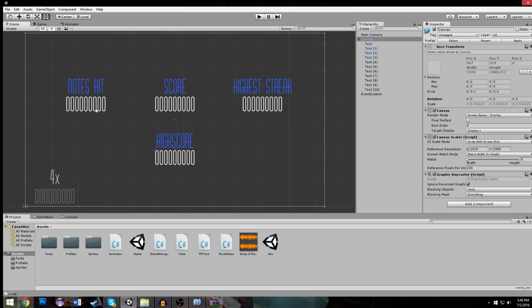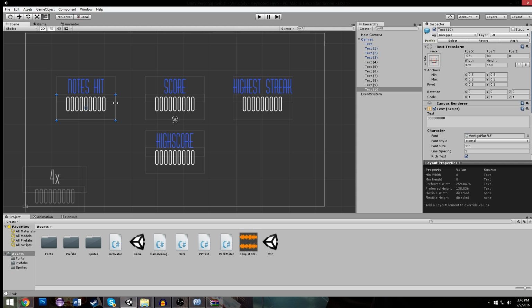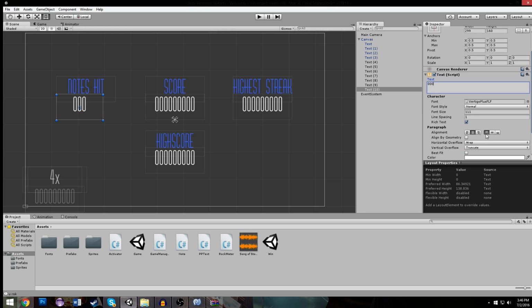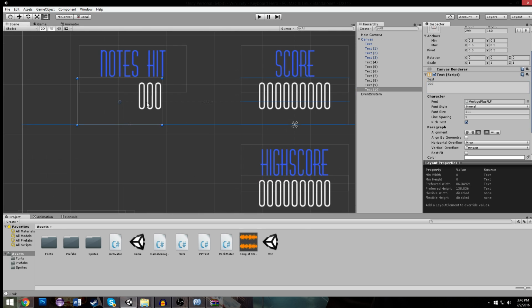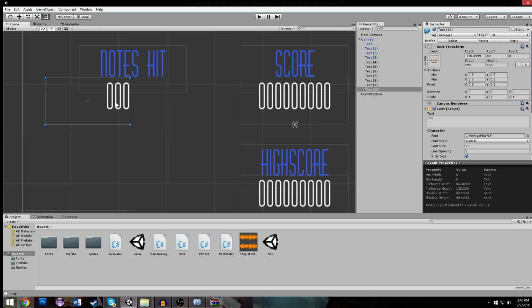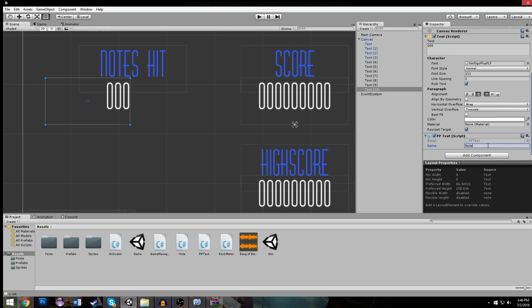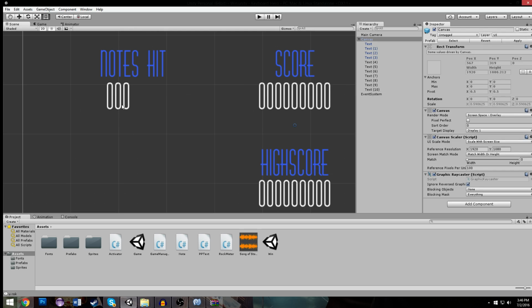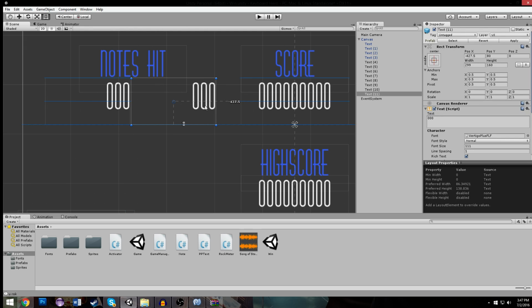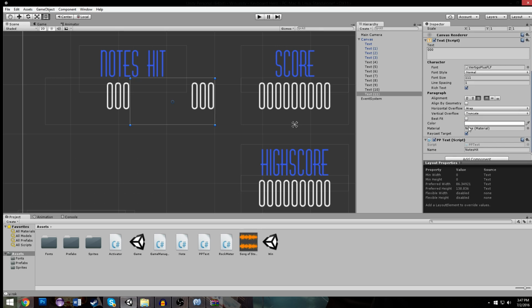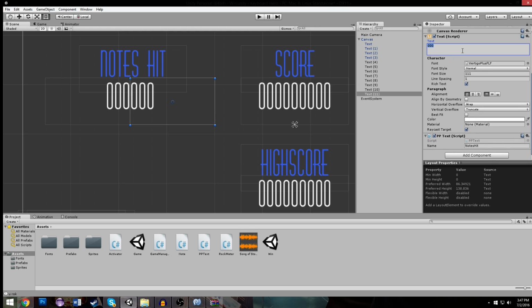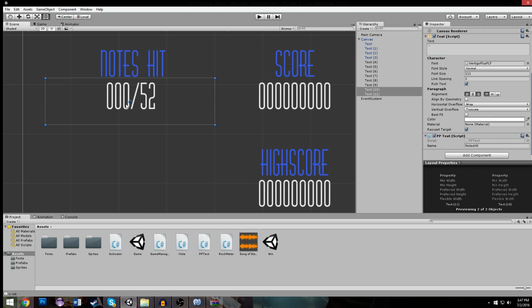And our notes hit is going to be a number out of another number. To make sure that works, we'll put a couple zeros here, align it to the right side, put that about in the middle of our notes hit, and now we're going to duplicate this. We'll set this to notes hit, by the way. Set this one to the left side now. Make that an out of, and then however many notes. I counted there are 52 notes in this song.